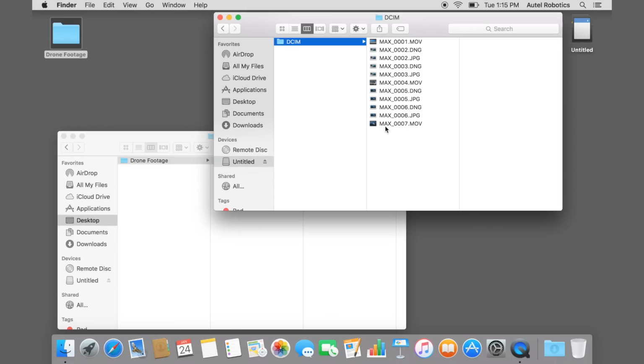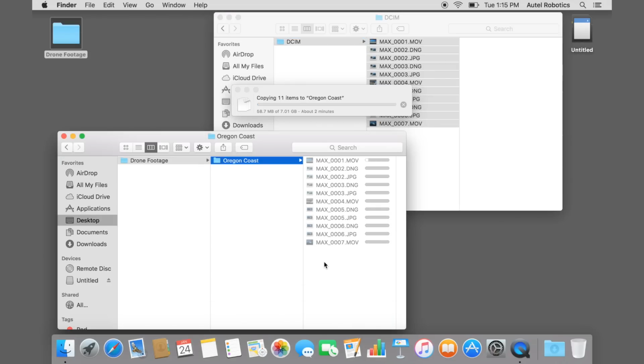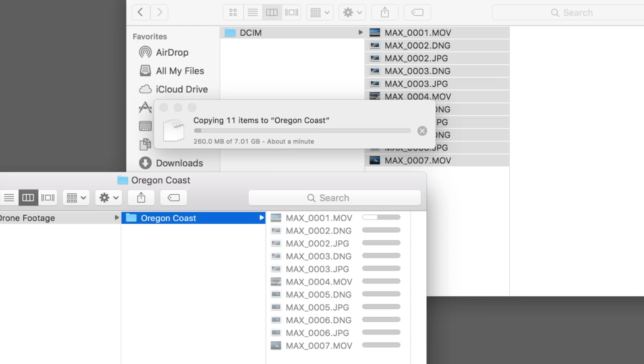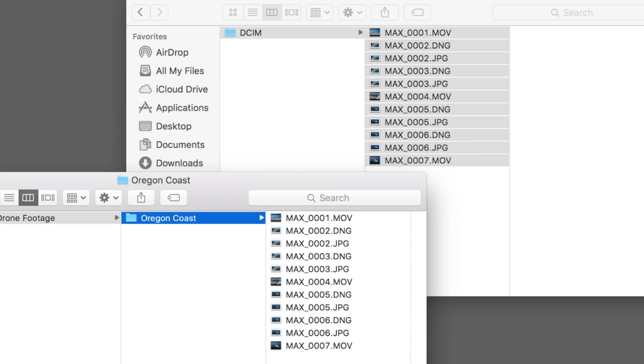If we need to pull everything from the card, we can press Command-A to select all the files in this folder. Now, drag and drop the files into your new folder. Shooting 4K content creates large files, so make sure you have plenty of hard drive space, and remember, if your computer does not meet the requirements to play 4K video, you may experience choppy playback due to the performance of your machine. If this happens, try recording at 1080p, 30 frames per second.